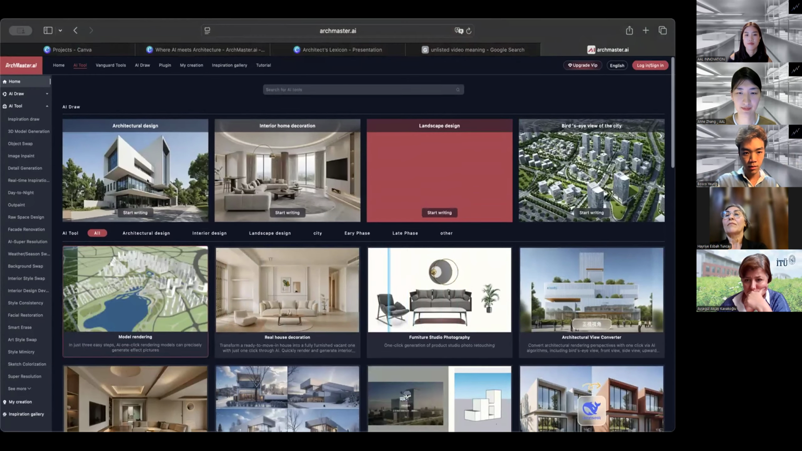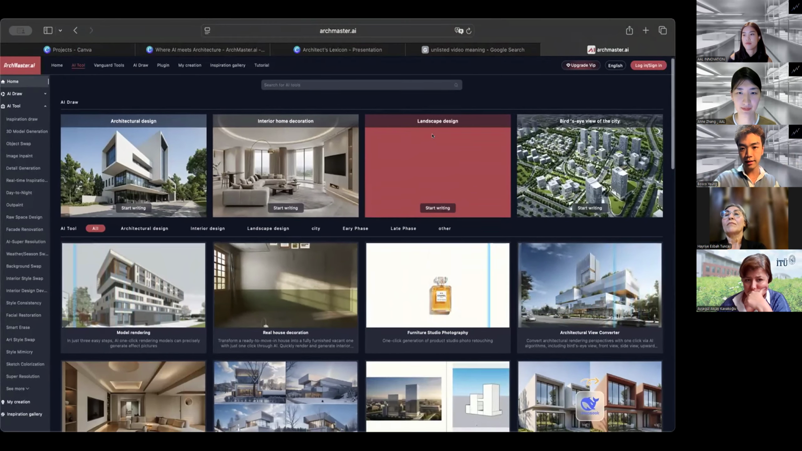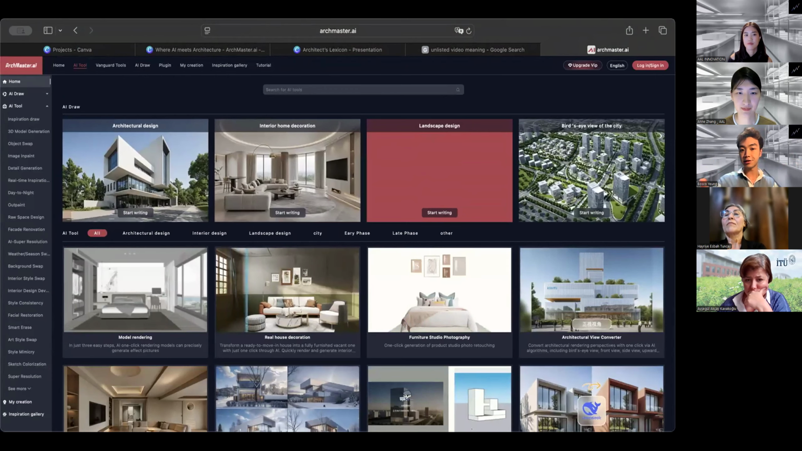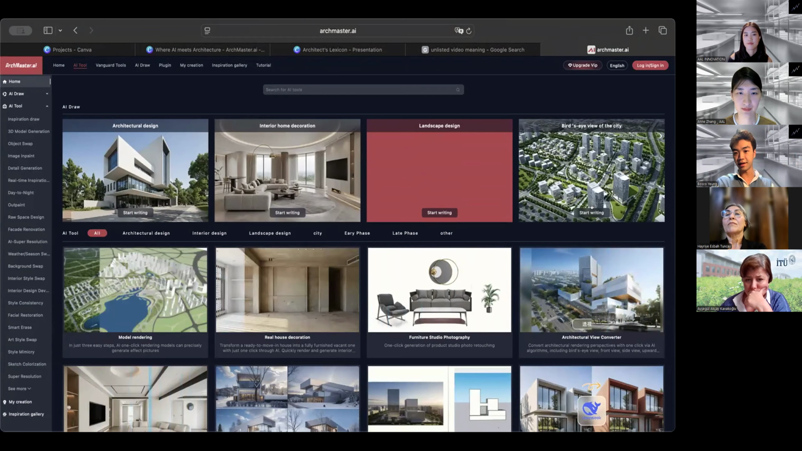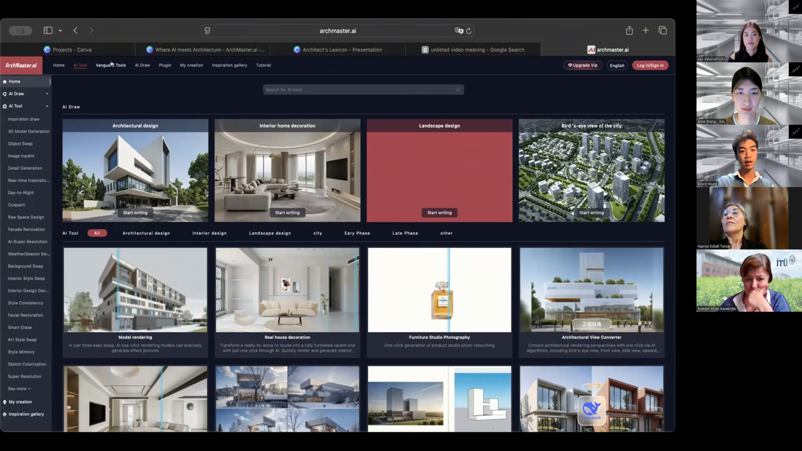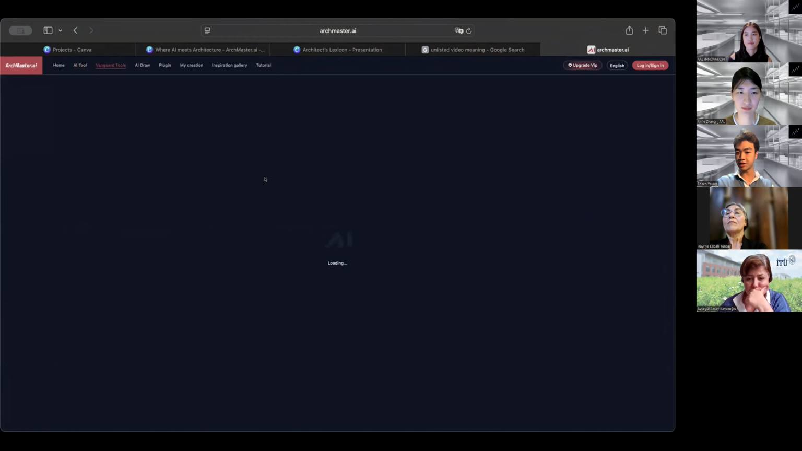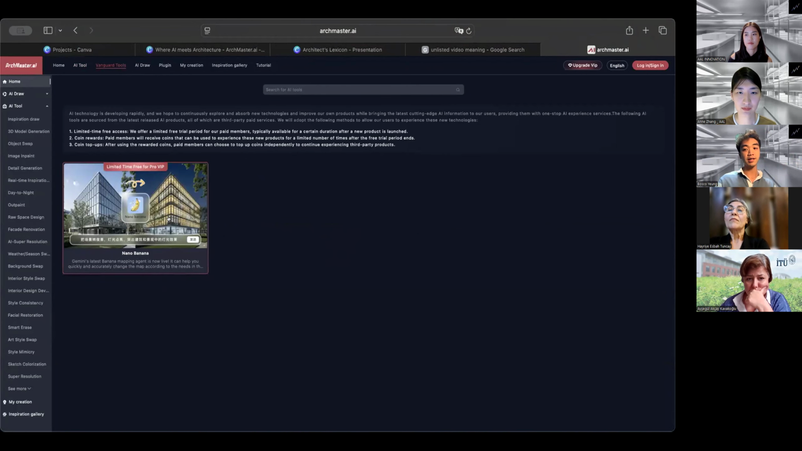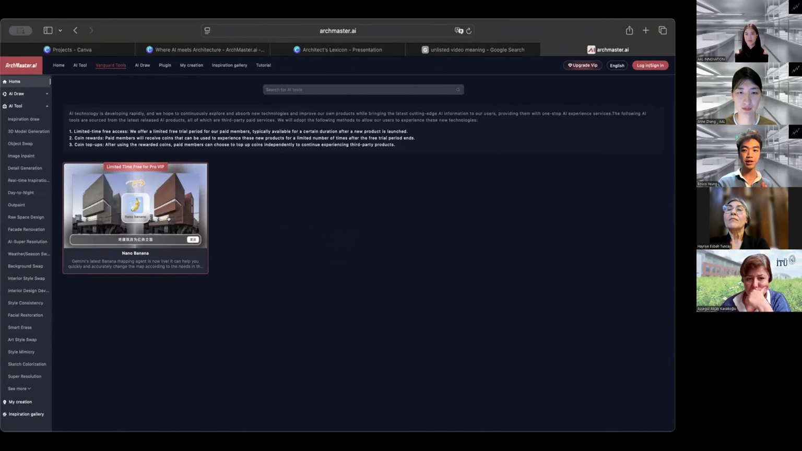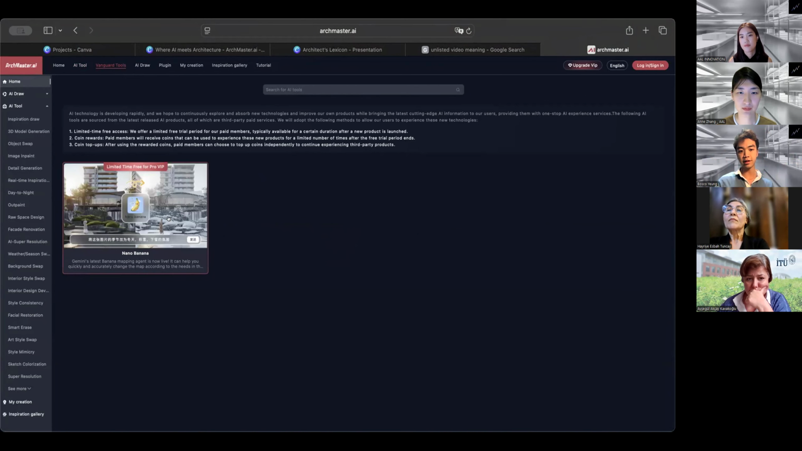So these are the four domains that ArchMaster covers: architectural design, interior design, landscape, and also, very specific, a bird's eye view of the city. And as Anne mentioned, they also have Nano Banana within the tool. So you can see that not only does it do image generation, it does enhancing, editing, video generation, 3D model generation, even with Nano Banana.